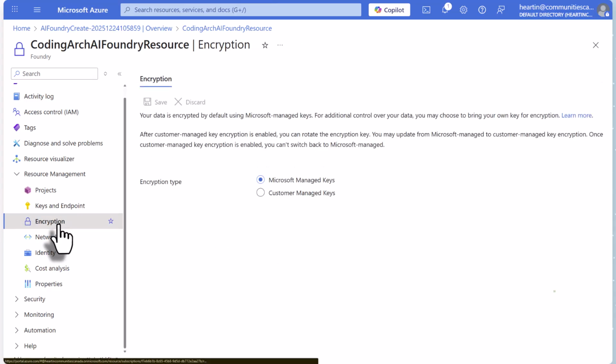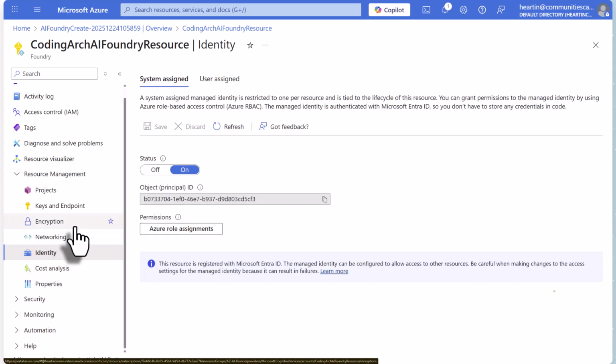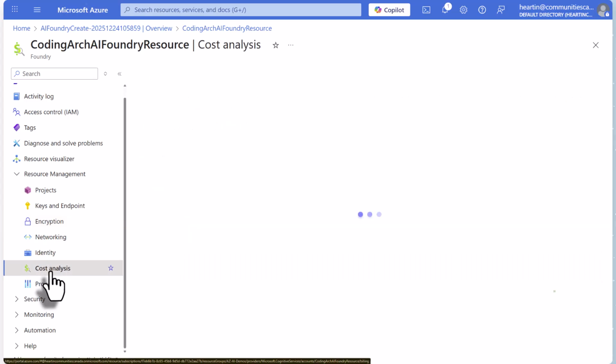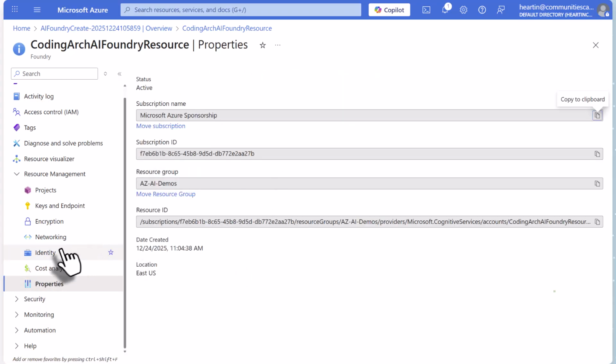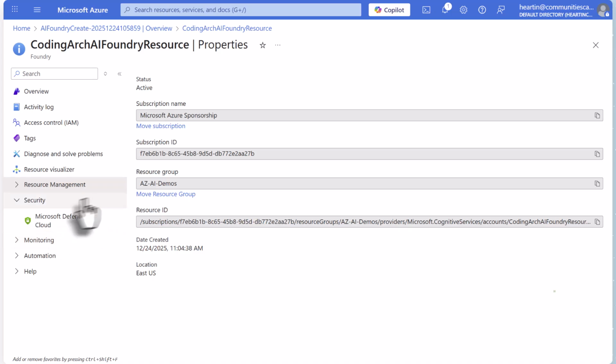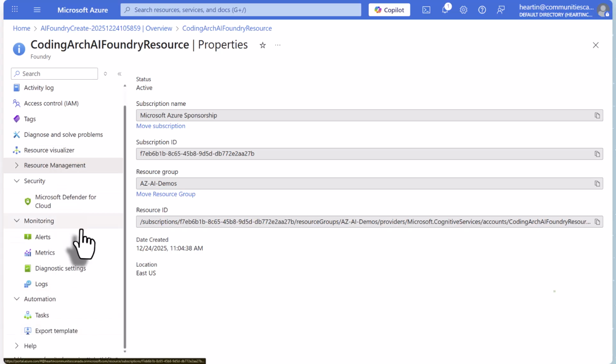And you can set encryption, networking, or identity options that we saw during the initial creation, right? You can change them here. You can check cost analysis if you want. You can explore other properties here. You can configure security if you want. You can check the monitoring options if you want. Security, monitoring options, automation. Most of these things are similar to other Azure resources.